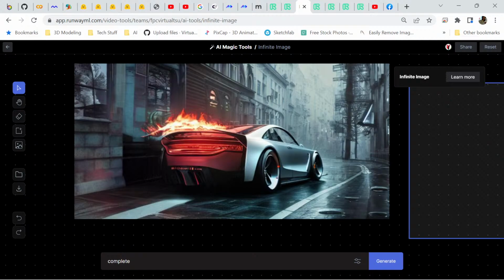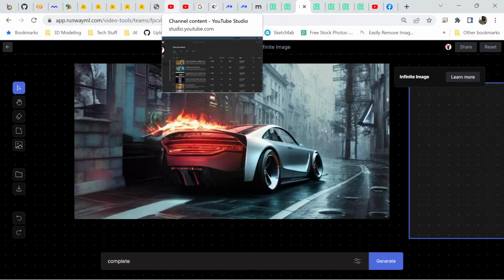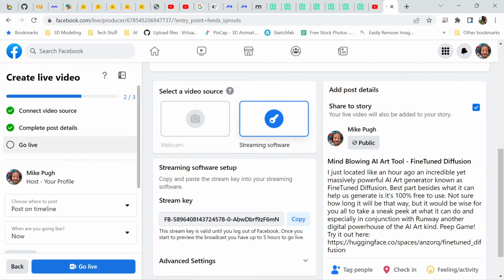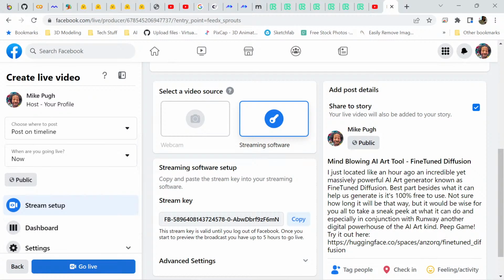And I should be live on both YouTube and Facebook, but I haven't started up Facebook yet. Takes a little time for that one. By the way, I'm using Stable Diffusion. Actually, not Stable Diffusion. Sorry about that. I'm using FineTuned Diffusion. I got to get used to this. So hold on one second. I'll talk more about it, but I got to go over to Facebook real quick and hit go live.